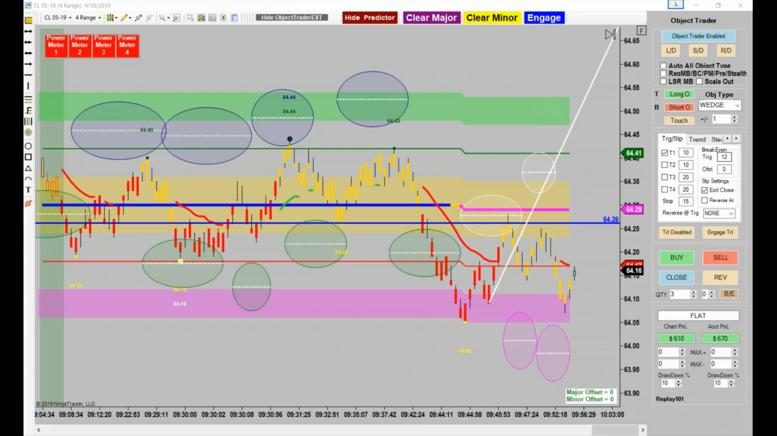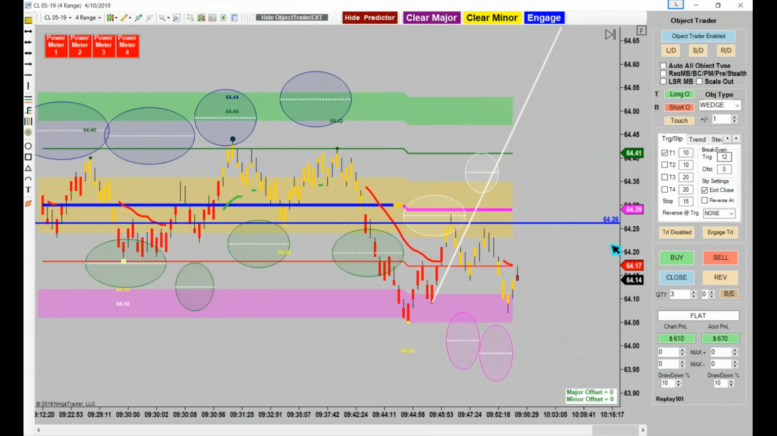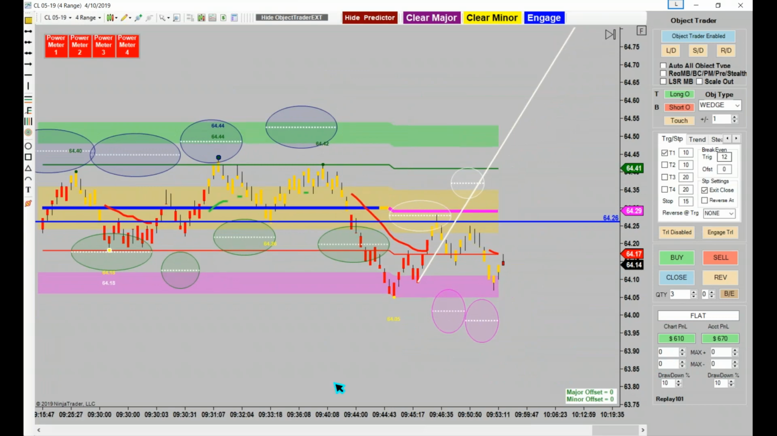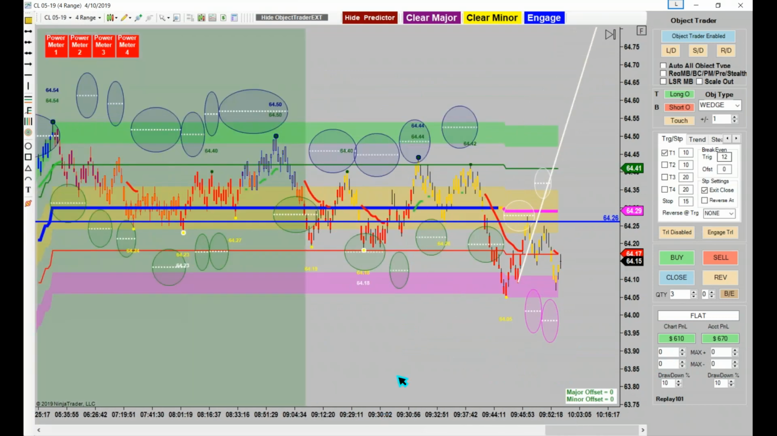Well, we got it anyway. How about that? Okay. All right. Let's look at our little trend line though and see what this chart's actually still doing.